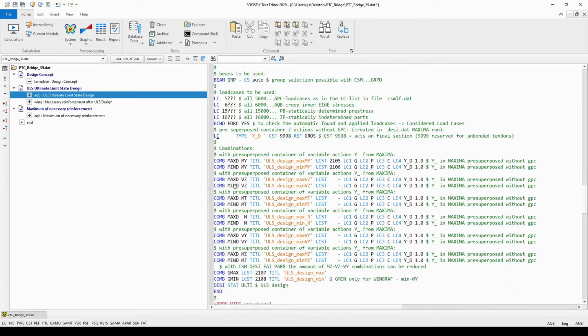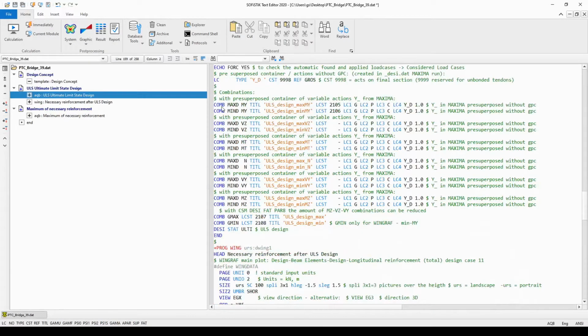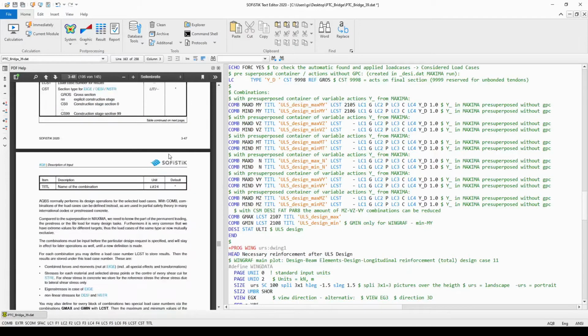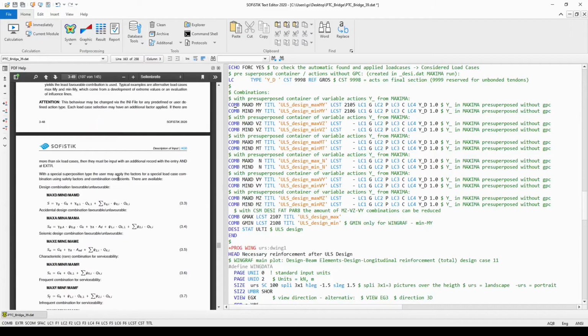Then we can see the setup of the combinations with the help of command comb. This is the most important point in our input, because now we are combining together the effects from action G, P and C together with the pre-superimposed action Y underscore D. At the location of the first parameter, which is extrema, you can find max, but also the letter D. If we scroll down the explanation table, you will find these shortenings: max D, min D, mam D.